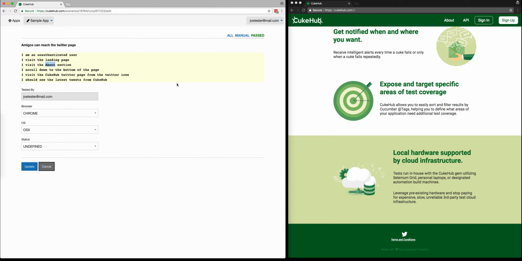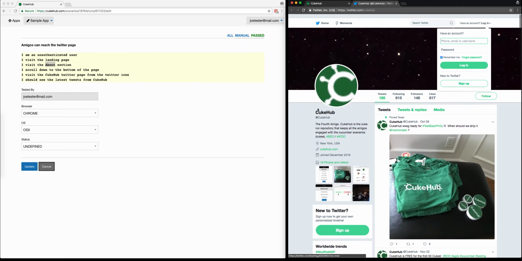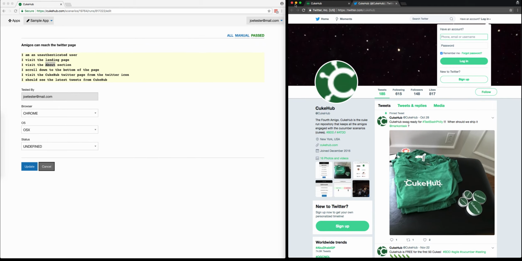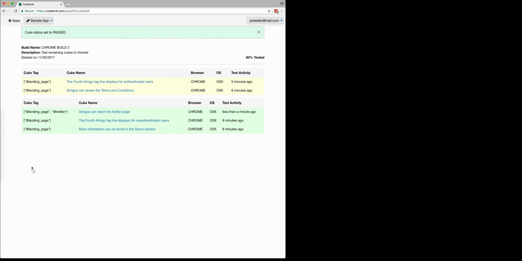Visit the Cuke Twitter page from the Twitter icon here, and I should see the latest tweets from Cuke. Yep. So right now our test passes in Chrome, I'm on OS X, but we could do other builds like Internet Explorer, other OSs. I'm going to pass it for Chrome OS X. So what that does is it moves it out of pending and down into tested.